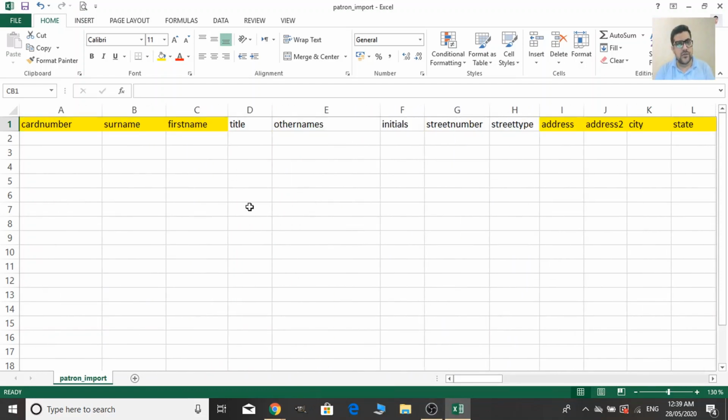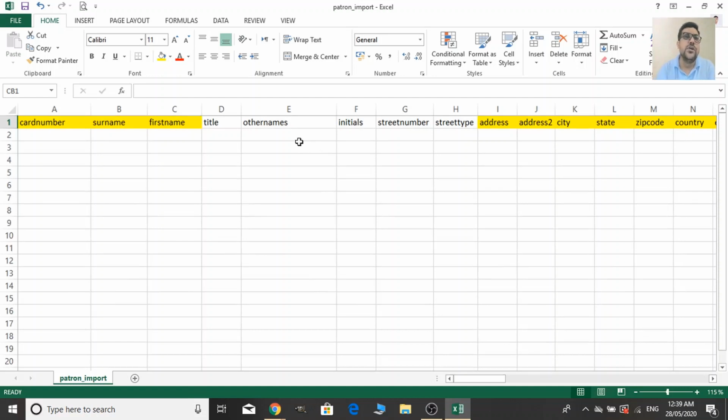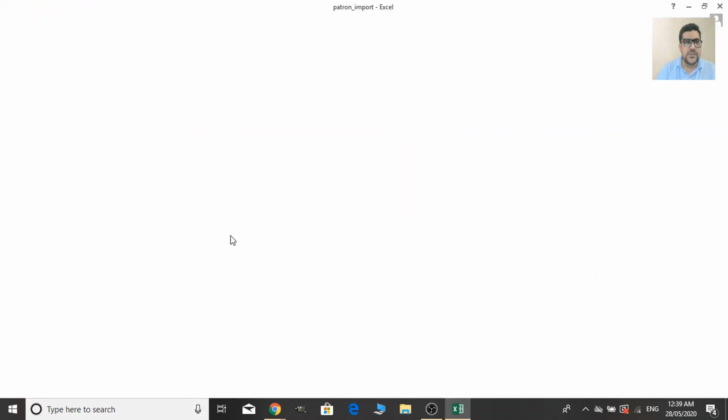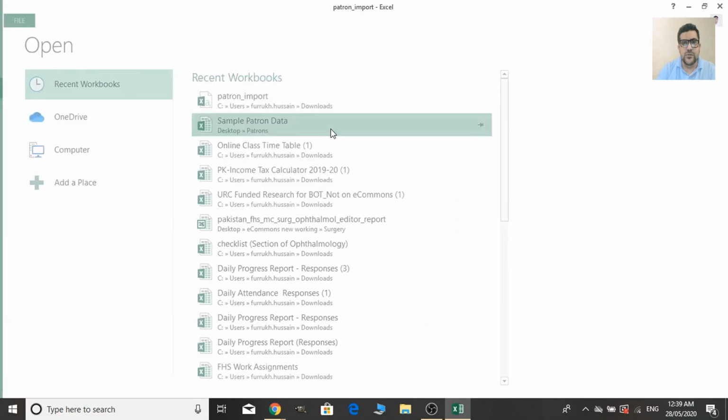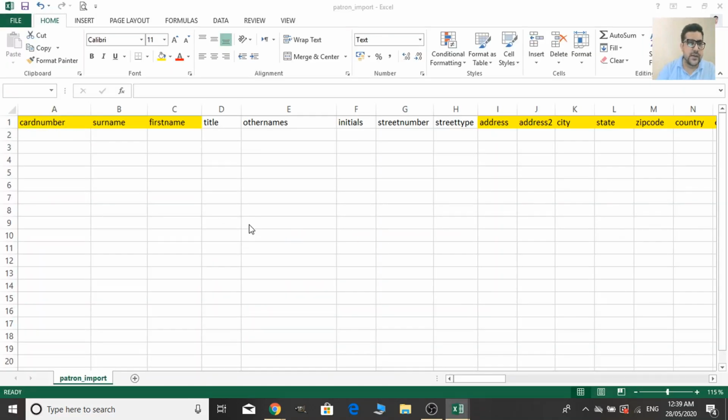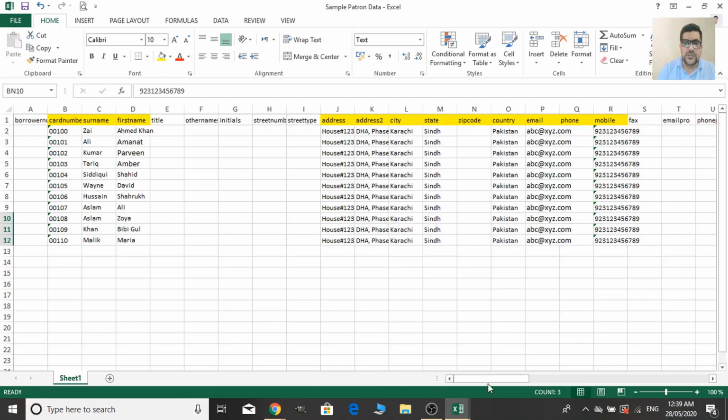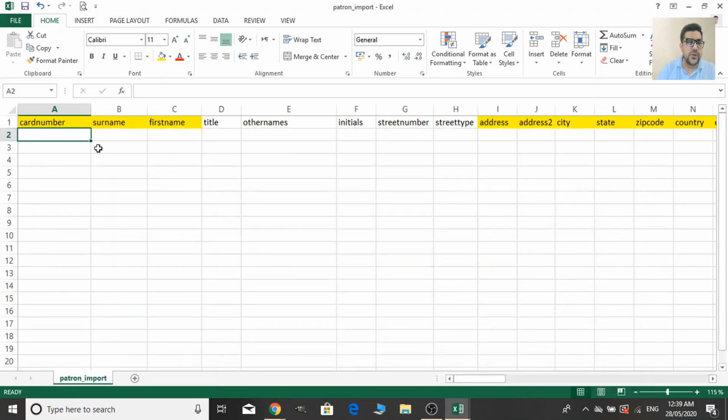You need to fill all of them, and you can see according to your policy, you can check it out. So I have filled this data with some fake data actually. Let me open some sample data here. So I'll show you how I'm going to fill.